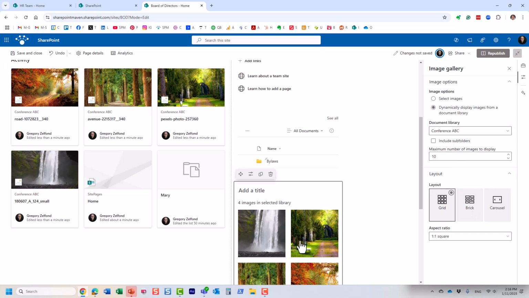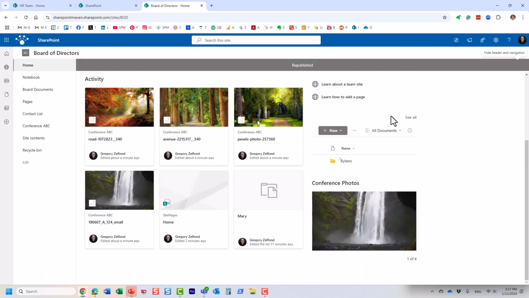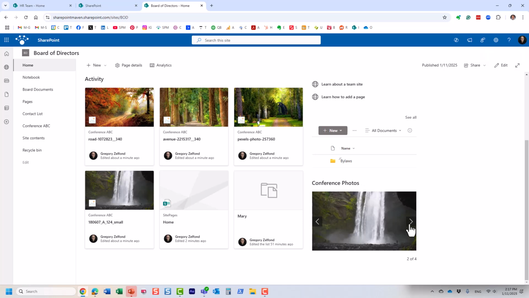But that's about it. And you can change the different styles of format, carousel or grid. Let's do it like that, and let's just call it conference photos or something. All right, just like that. Perfect. And that's it. Nice and easy. As you can see, I can view the images, and obviously, if you have another event, you just create another library and add another image gallery web part, and you can then display it on the page. So definitely a great web part to use for this purpose.